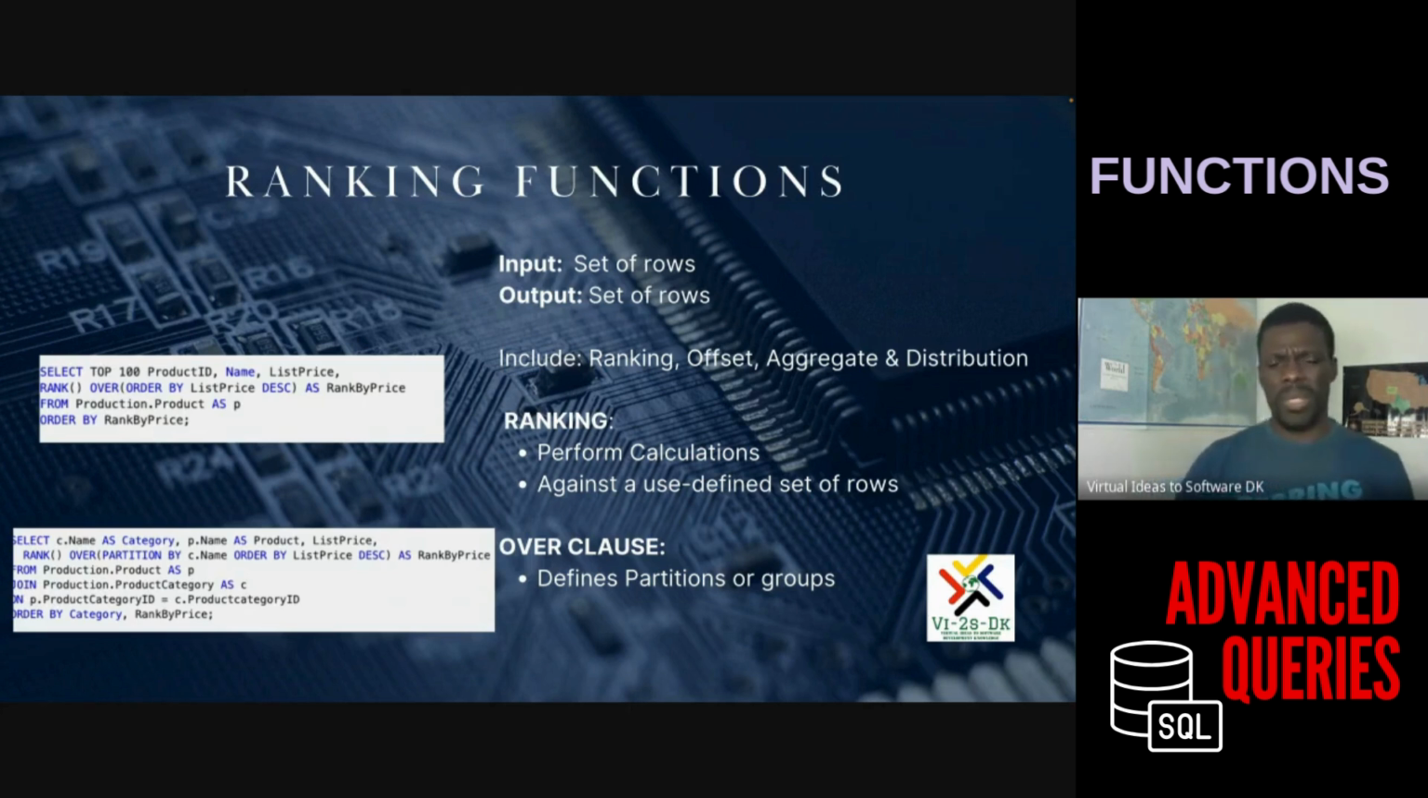In addition to that ranking function, you can have an over clause, which you do see here. Here, the over clause doesn't really have any addition to it, but you can also define partitions or groups, as you see in this example. Here, we're partitioning it by the name of, C here corresponds to category.